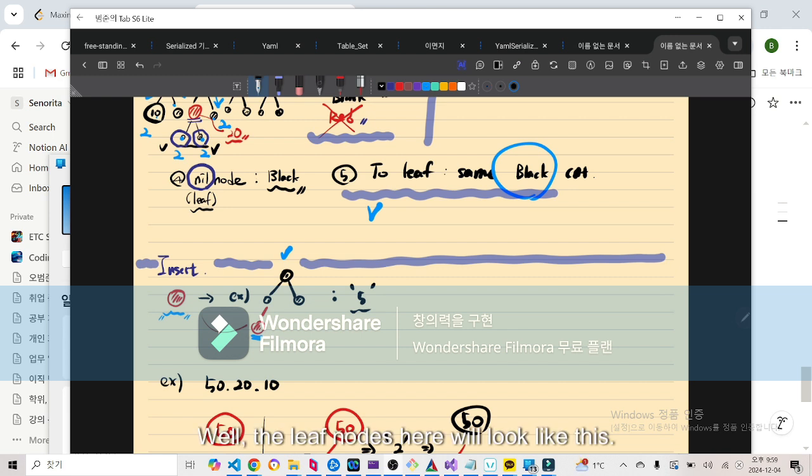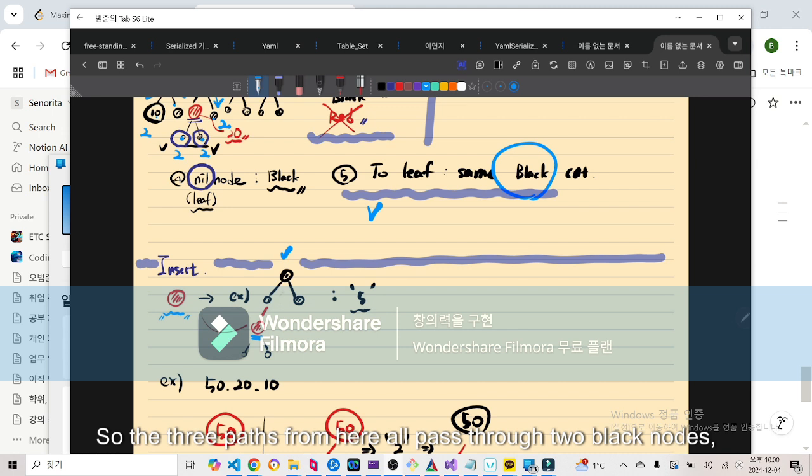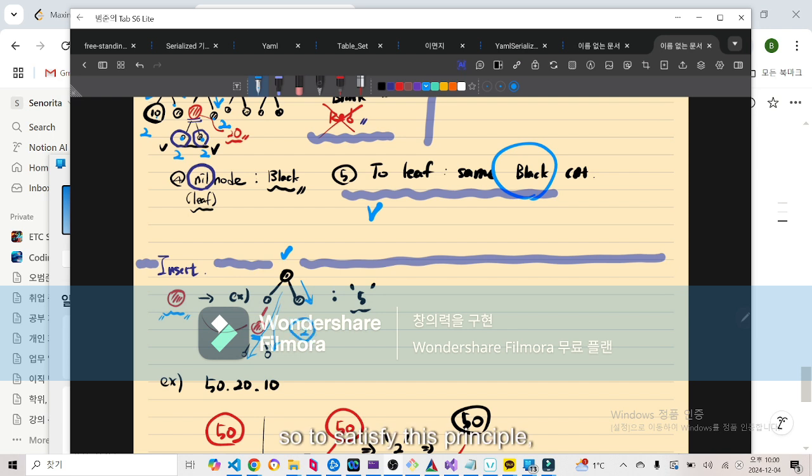Well, the leaf nodes here will look like this. The three paths from here all pass through two black nodes, and this satisfies this fifth principle. So to satisfy this principle, we always have to add a red node when we add a new node.